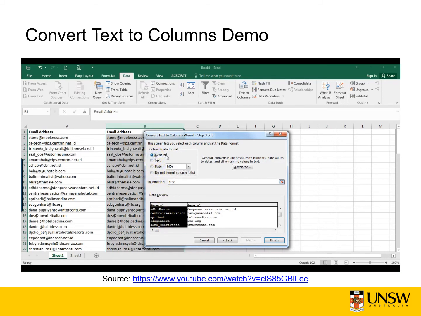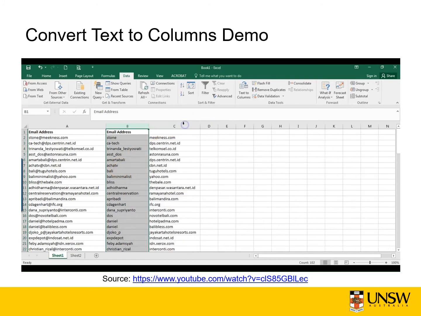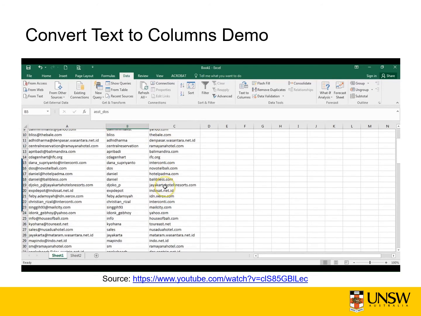But again, I'm going to leave it at general. So once I've got everything looking how I want it to look, I will click on finish, and there it is. So I have the username and then I have the domain here.